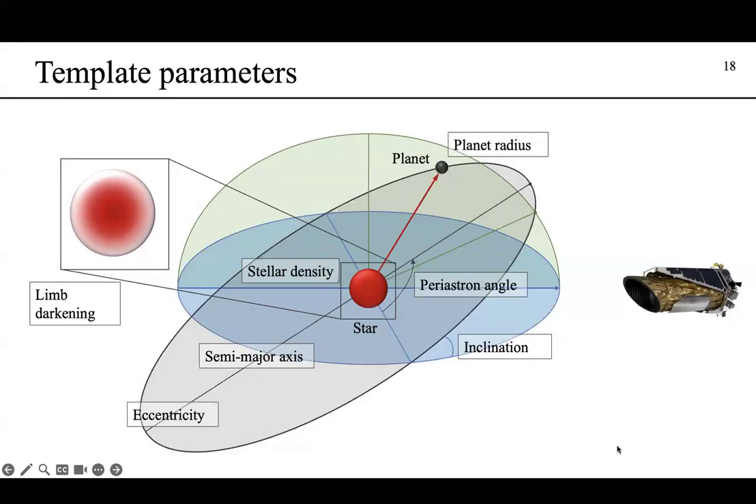Yeah, so there are many parameters of the system, about 6. So we have the orbit, which has its eccentricity, the argument of periastron, inclination, of course, semi-major axis, and the star itself, which has some limb darkening model. So in principle, all of them should go into the definition of the transit shape, but it turns out that the transit shape is very degenerate.